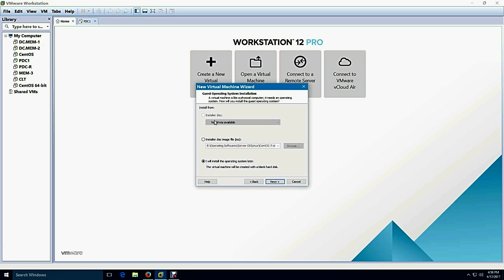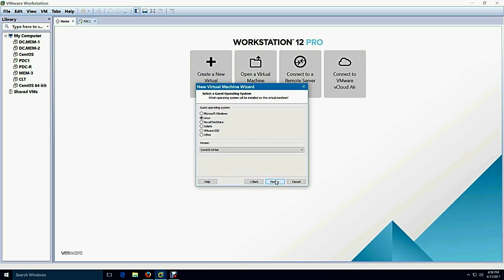Here you will find three options in this console. The first is install disk. Here no drives are there. The second is installer disk image file, where you need to select an image of whatever software you want to install. And the third is I will install the operating system later. So I will select this one, I will install operating system later, and next.